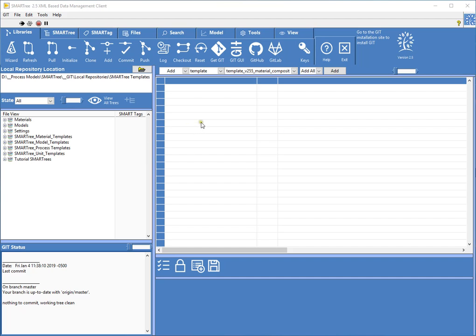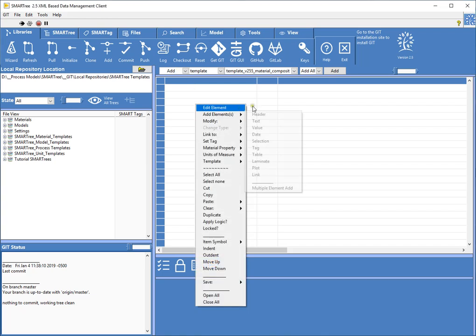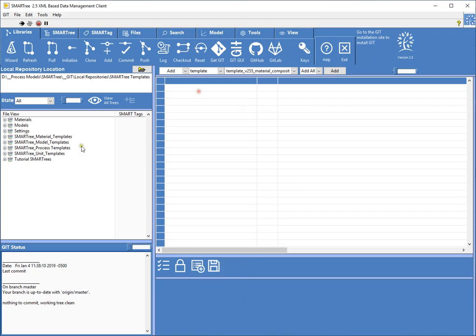Now there's many ways of creating trees. You can create trees from scratch using these drop downs right here. You can right click as well and add elements, which are the basic elements right here. You can also grab snippets of other trees that you've already created. You can use templates as well. So what I'm going to do is show you how the process of creating a tree from scratch works.